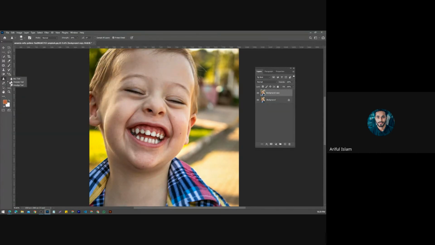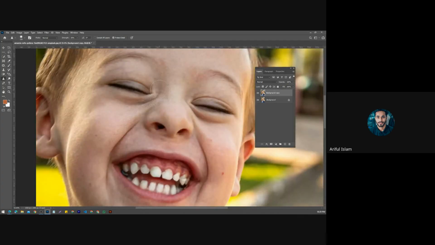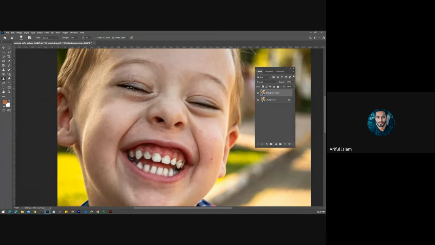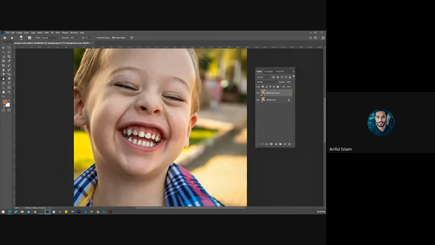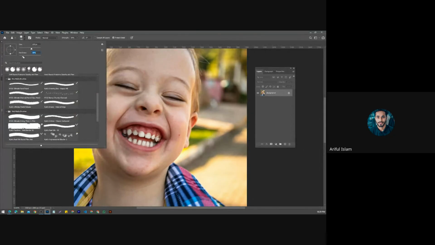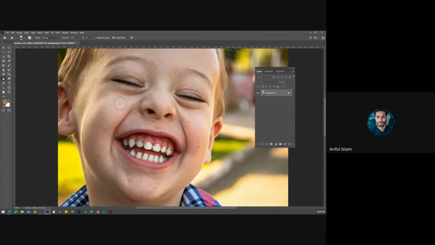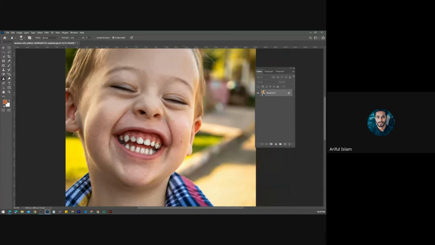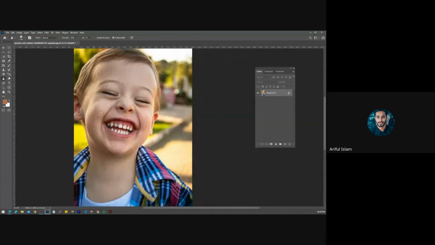In that case, you can use the sharpen tool. I have already started drawing my sharpness. It looks weird. Let me decrease the hardness to 80%. So let me draw. It will make his face sharper. So I'm drawing with my mouse.